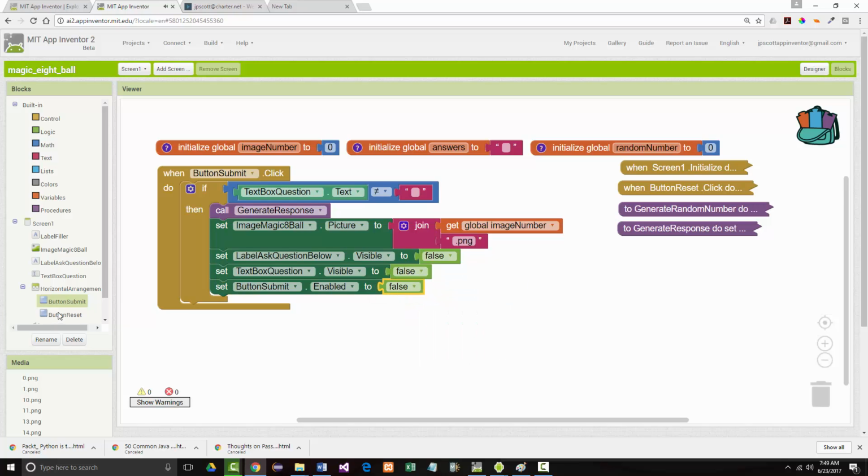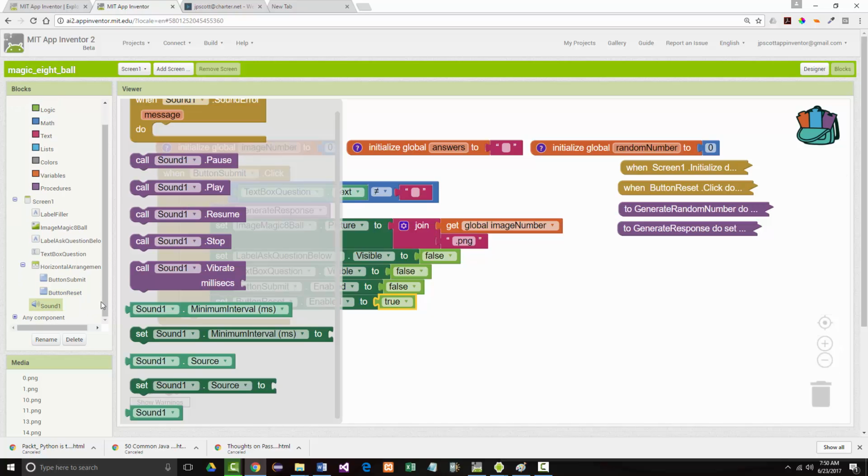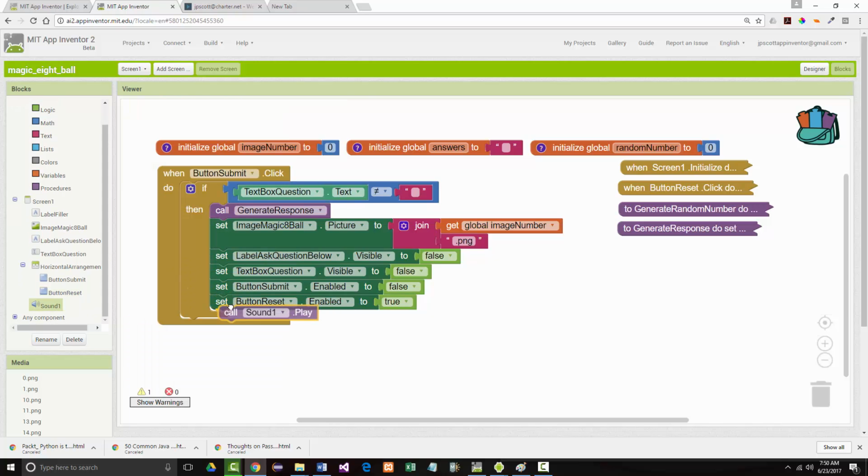Finally, we want to take the reset button's enabled property. In fact, we can just duplicate this, then change the submit to reset and change that to true. Now we're done except for one thing. We also want to play our sound. Remember, that's that ta-da. So we want to come to our sound and call sound1.play. And I could be wrong, but I'm at least hopeful that we are now done with this app. So let's take a look.